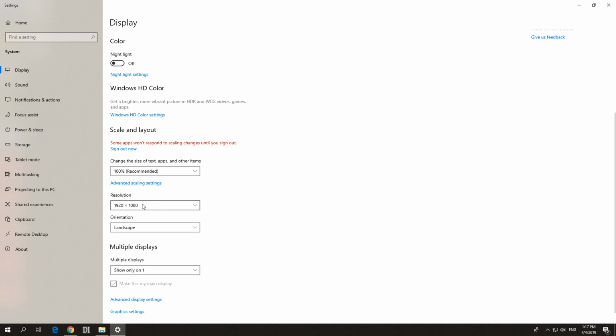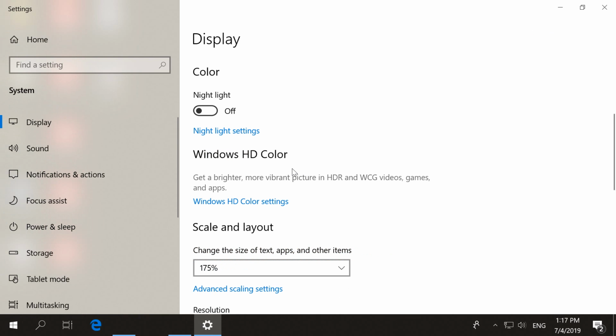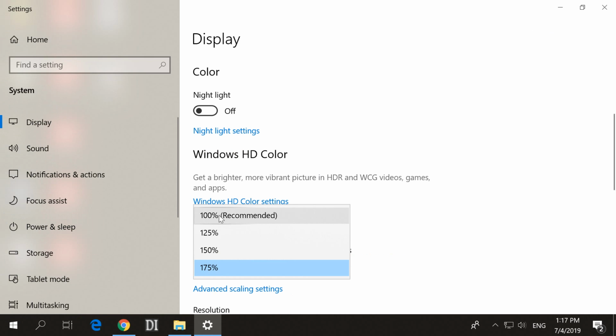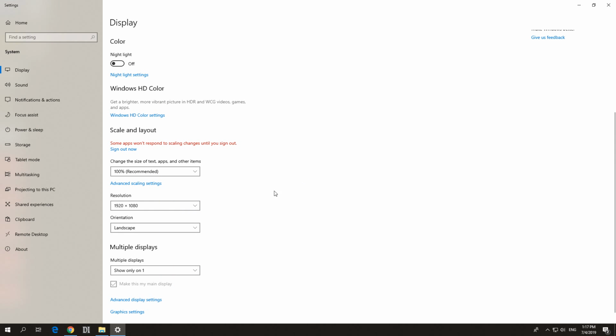Okay, at different resolutions, here at resolution, you will have different scaling numbers also. So for example, at the higher resolution, I should have a 350% scaling. Okay, what happened? Let's select the recommended one.